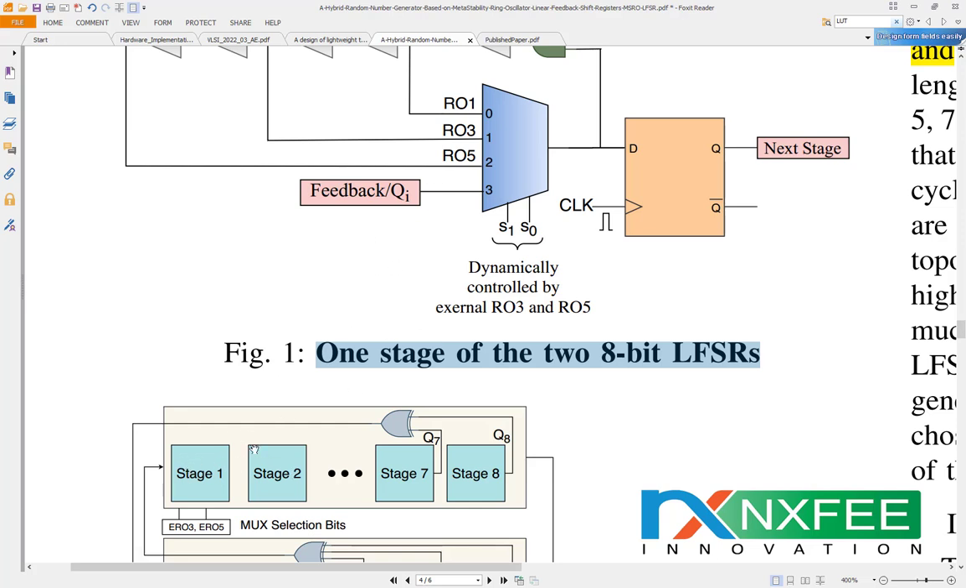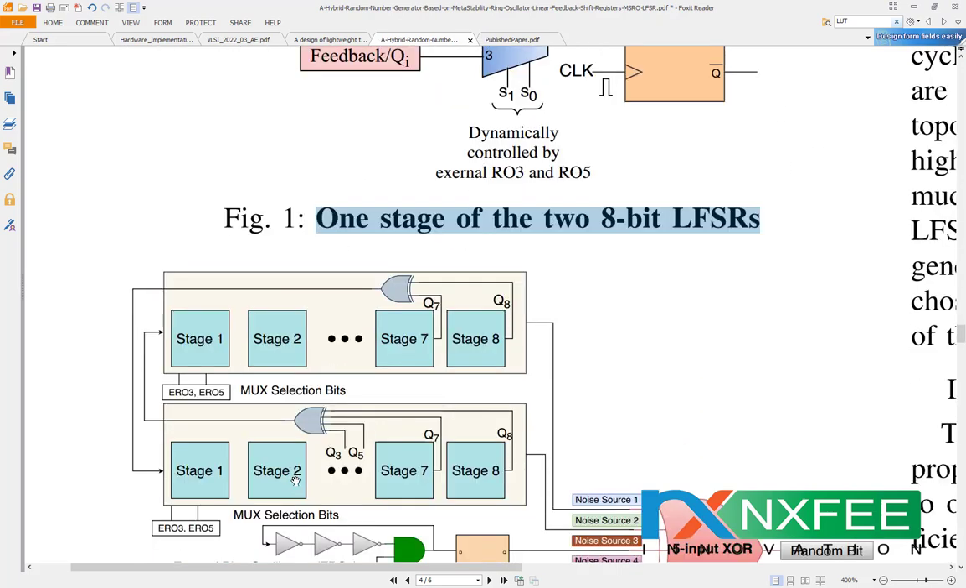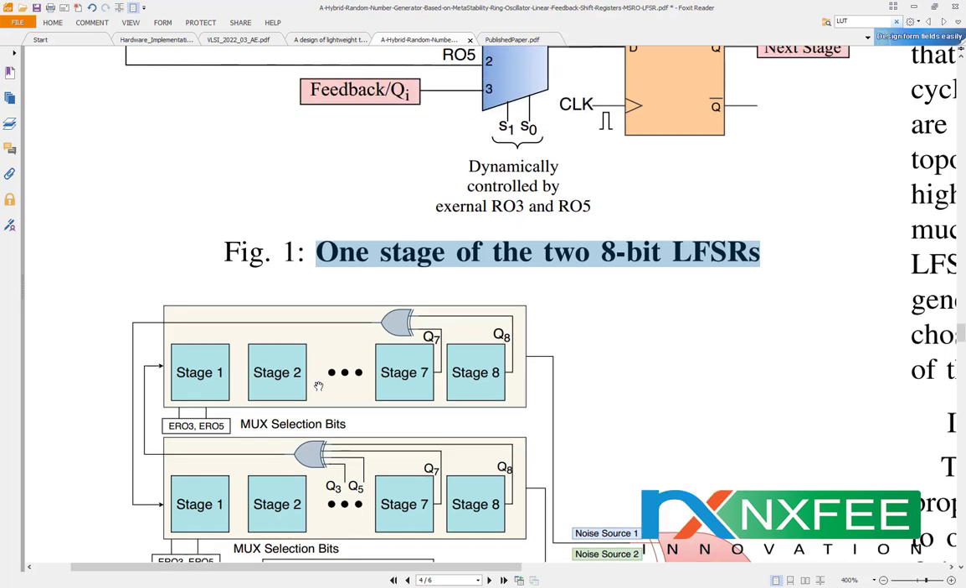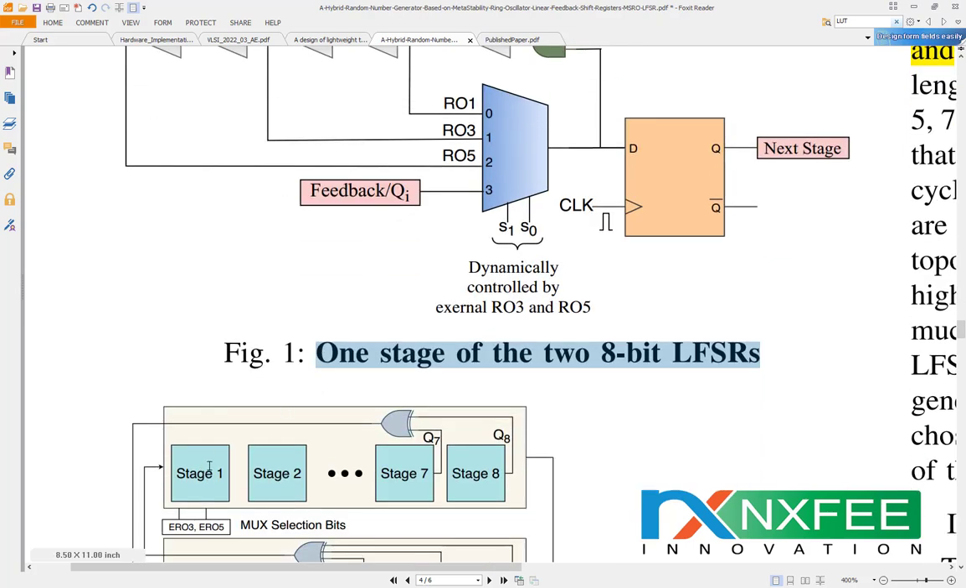Instead of the stages, we use this architecture. Here the next stage is connected to stage 2. For stage 1, the next stage is connected to stage 2, and the feedback comes from the previous LFSR. So this is a cross-coupled LFSR, as mentioned. Additionally, stage 1 and stage 2 are also connected with each other.